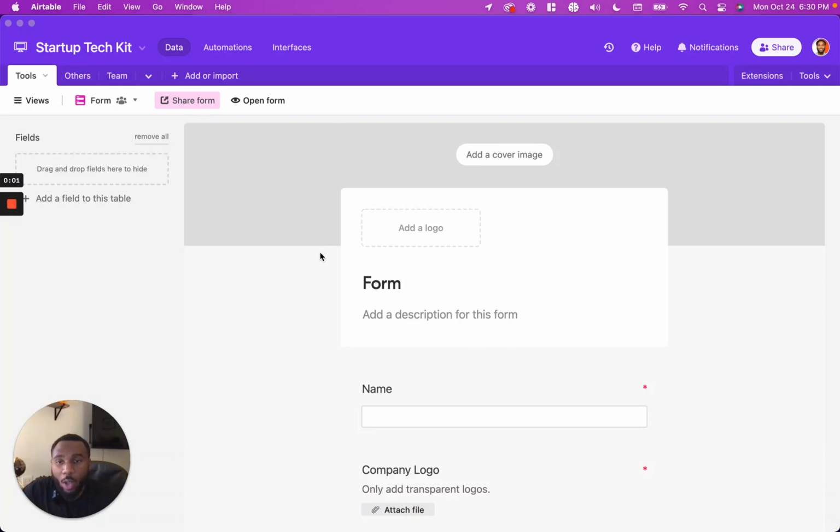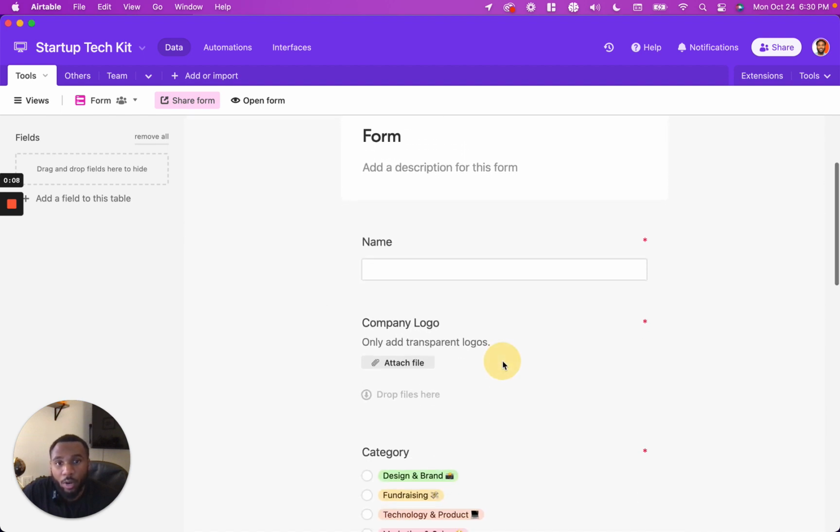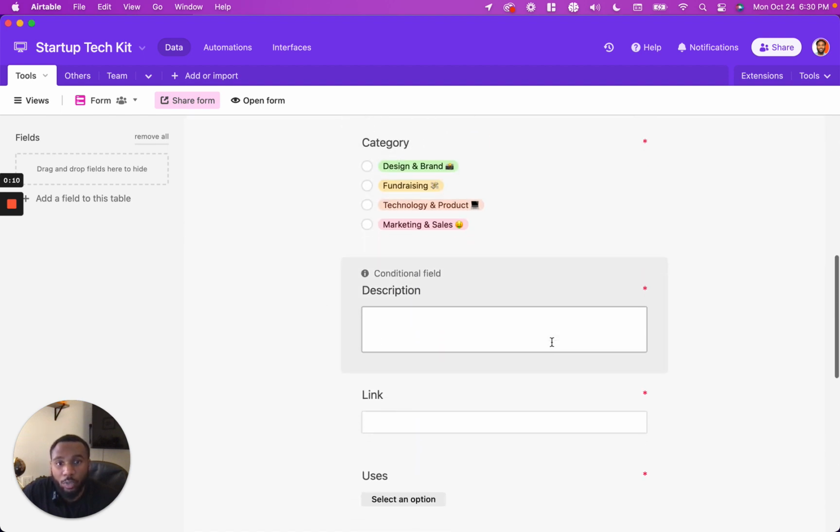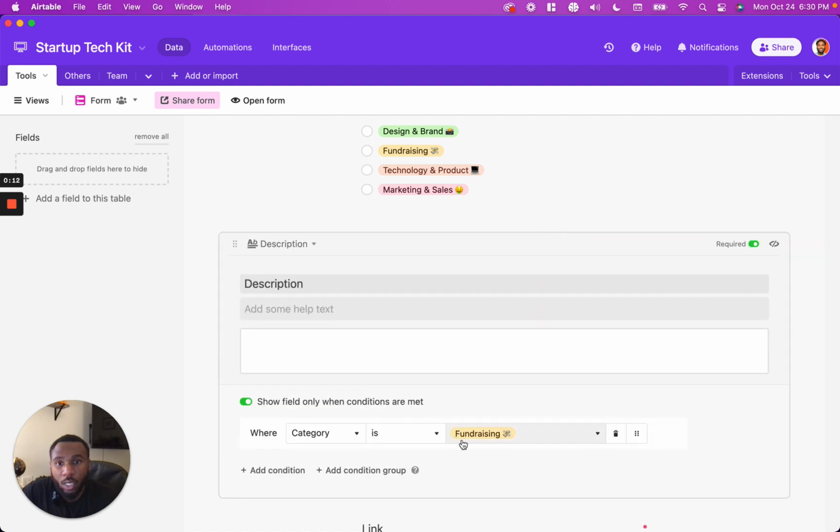In this video, I will be showing you how to use the conditional fields in Airtable's form view. Alright, so when it comes to conditional fields, it's really simple to use. You just select which field that you want to set those conditions on.